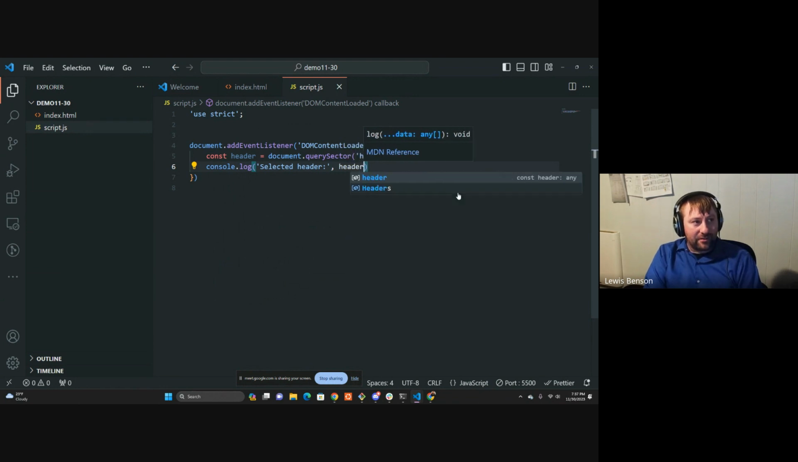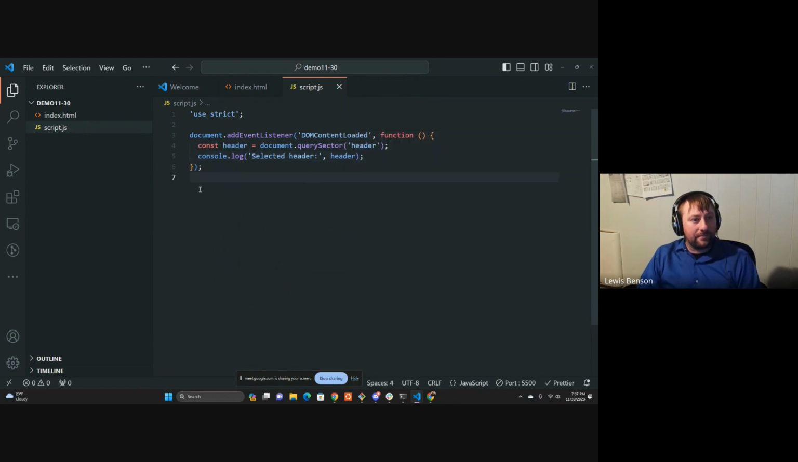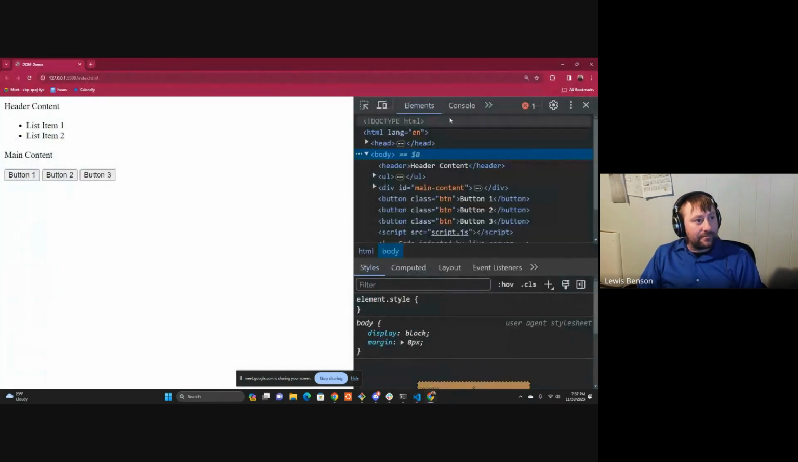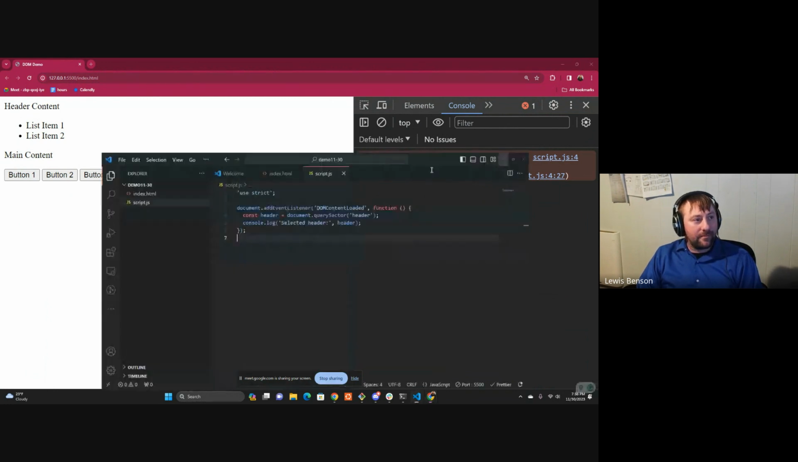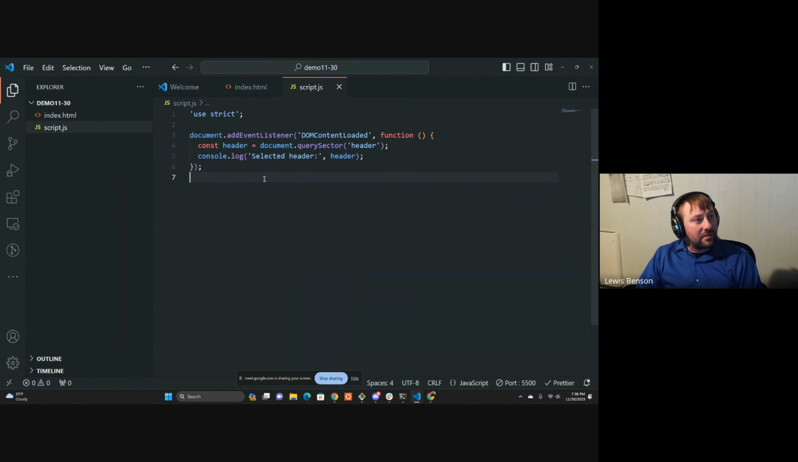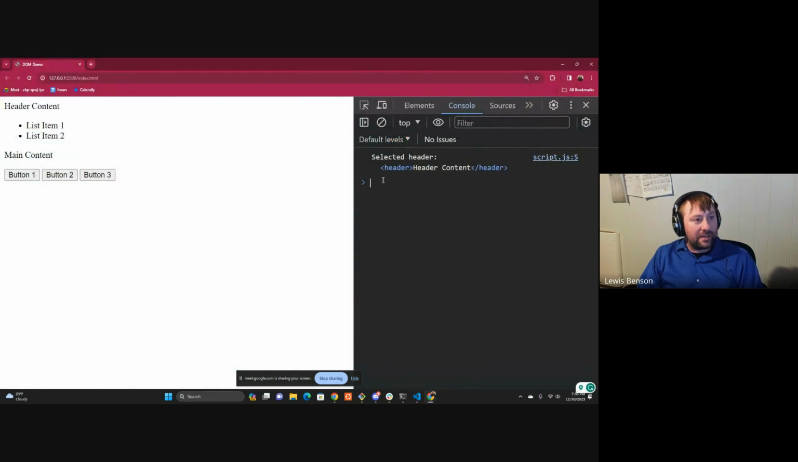When you have a whole lot of console logs, this stuff can get really confusing. And let's take a look at that. Document.querySelector. I spelled selector wrong. So it's saying that that's not a function. Let's fix the typo. That should solve it. There we go.